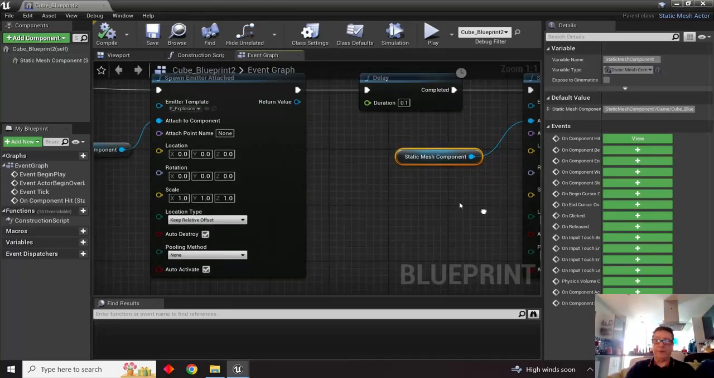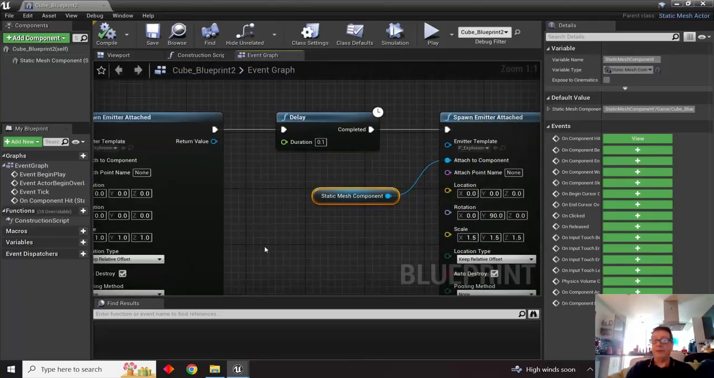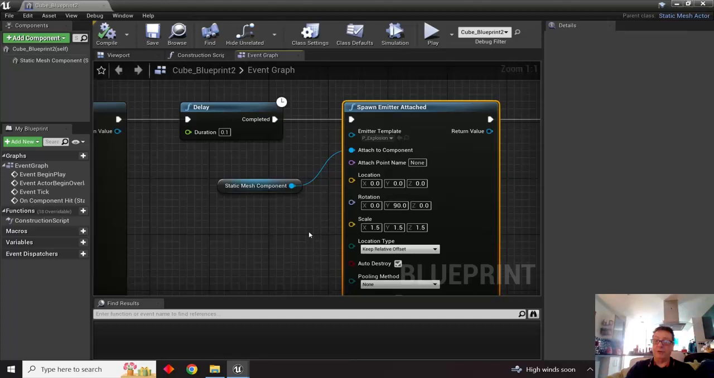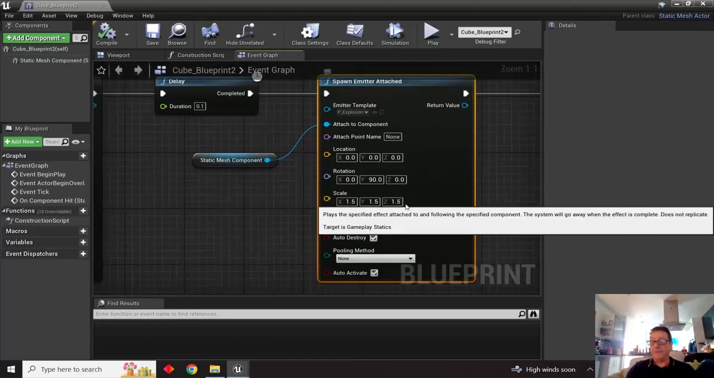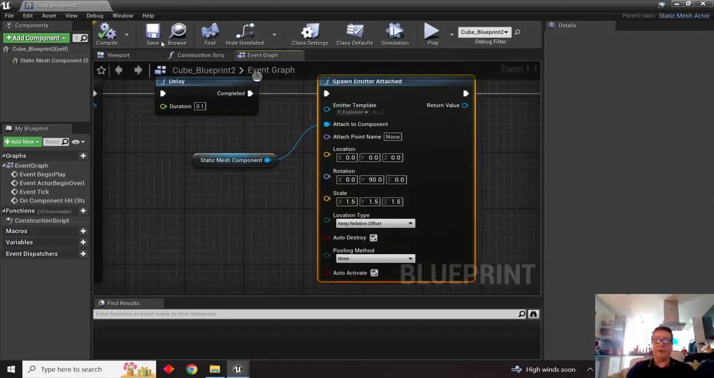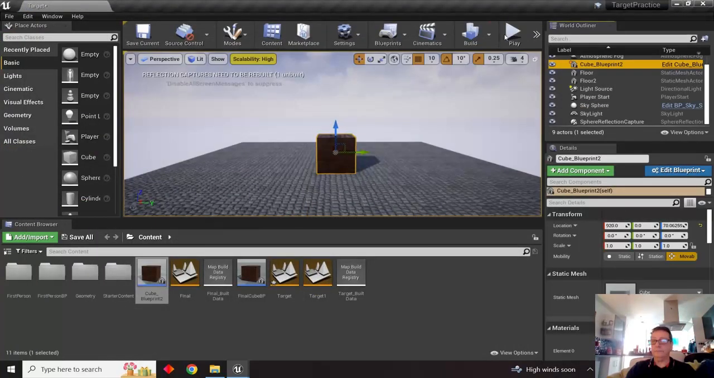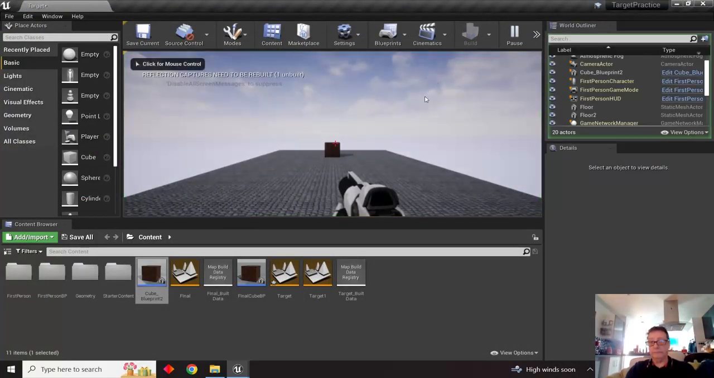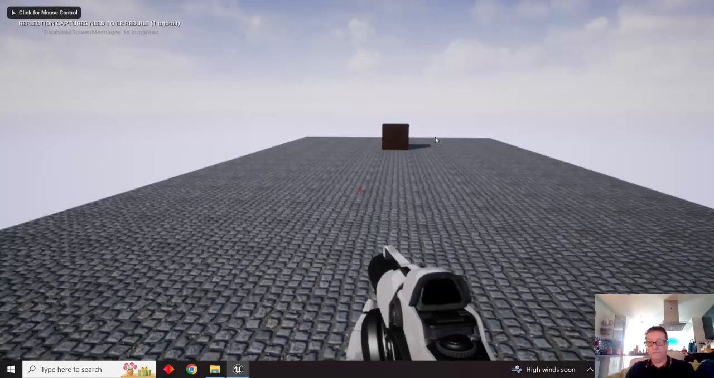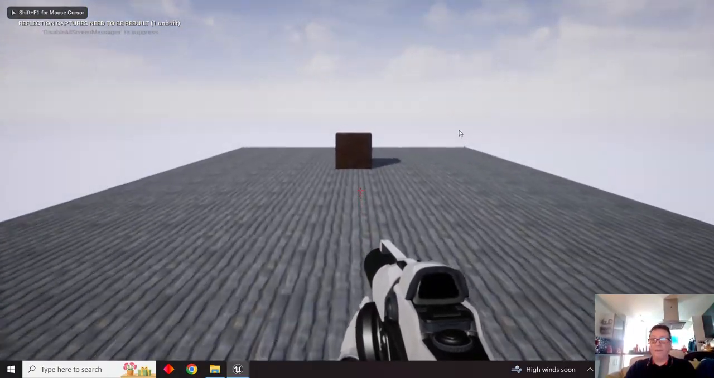So what I've done, I've got my first explosion, which we're quite happy with. I've got a delay of 1/10 of a second. Then I've got a second explosion, slightly bigger. Let's see what that looks like. I'm going to run up to it before I shoot it.